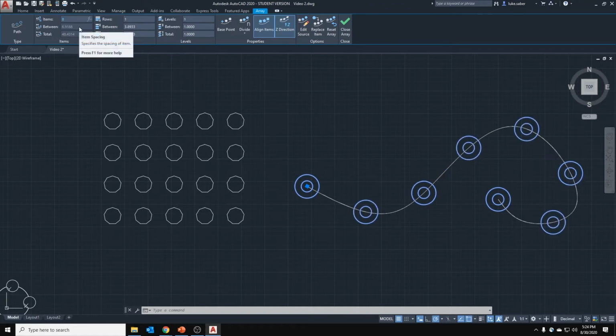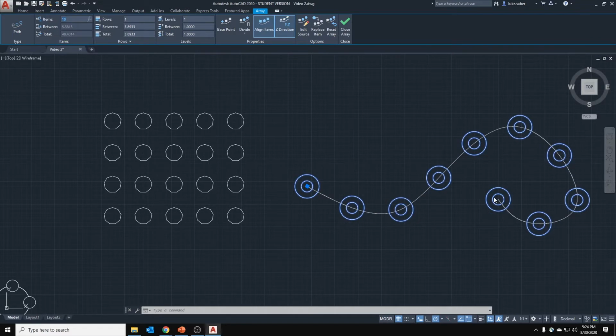Maybe I want 8, so I do 8 and enter. It will space 8 on there as best it can, from end to end, spacing in the middle. So if I do 10, you see this end one doesn't move because it's spacing more of them in between the initial and final points of this line.